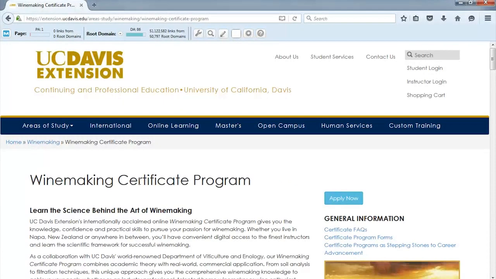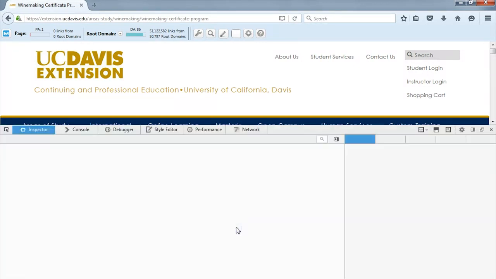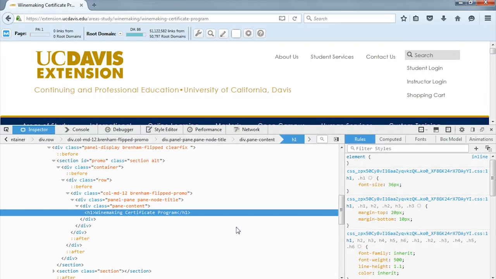In this demonstration, we will walk through how you can identify heading tags on a page. There are a couple of different ways you can view heading tags on a page. For example, if you want to know whether or not a specific area of text is correctly coded as a heading tag, one way to find out is to highlight that section of text, right-click, and then choose Inspect Element. This will provide you with a view of the specific section of the source code of the page. In this case, we can see that the text we are looking at, Winemaking Certificate Program, is correctly wrapped in an H1 tag.